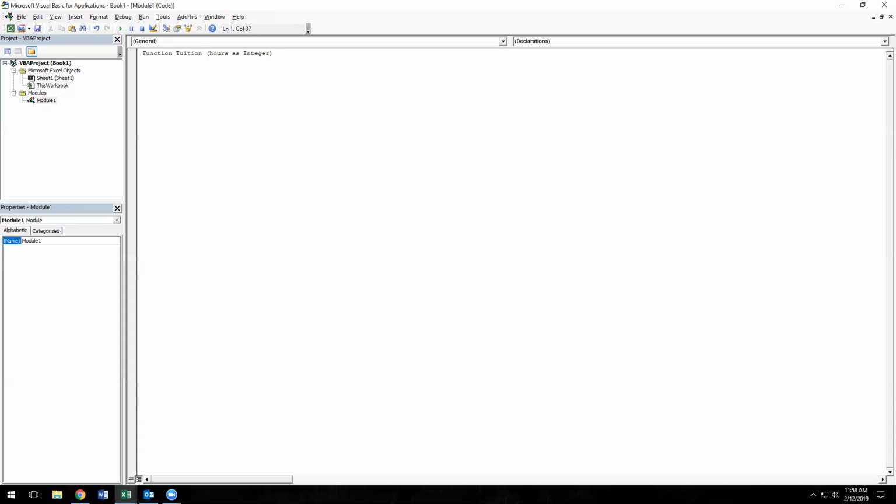Then after the parentheses, I say what I return, and I'm going to return a Double. We'll talk about data types at some point, but just know that we're returning a double because it could have some dollars and cents in it. We could probably also use an integer in this one since it's not going to be 64,000, but that's okay. You'll see automatically it put in my End Function.